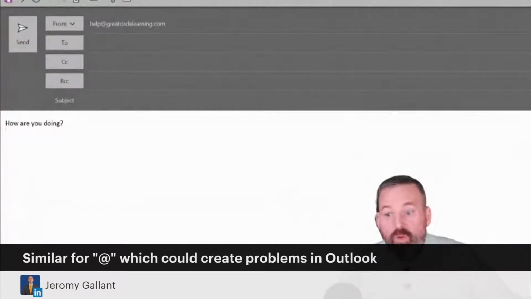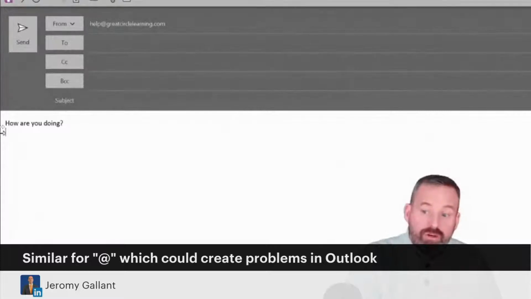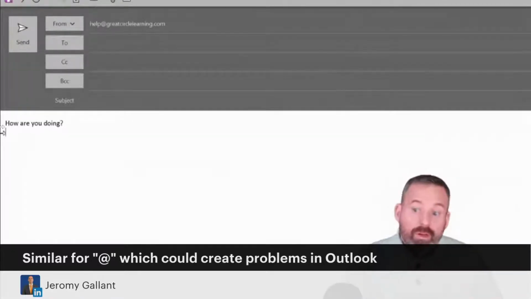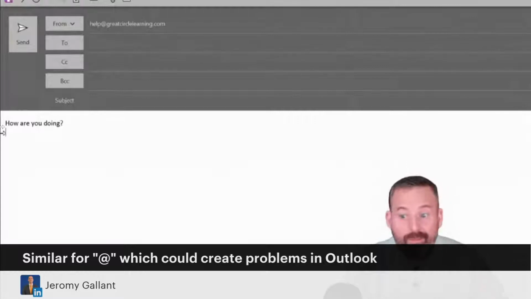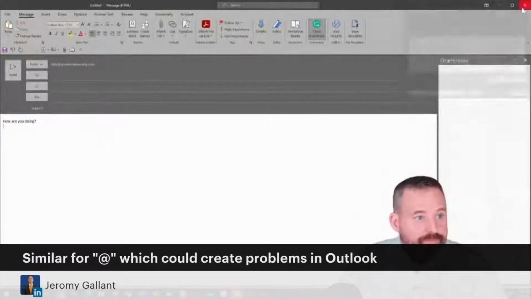So it will work immediately in Word because it was done in Word. But if I want to use it in Outlook or PowerPoint, I have to open up Outlook or PowerPoint if they aren't already open, or if they were, close them down, restart them, and it will work. So that is another feature that I really, really enjoy.